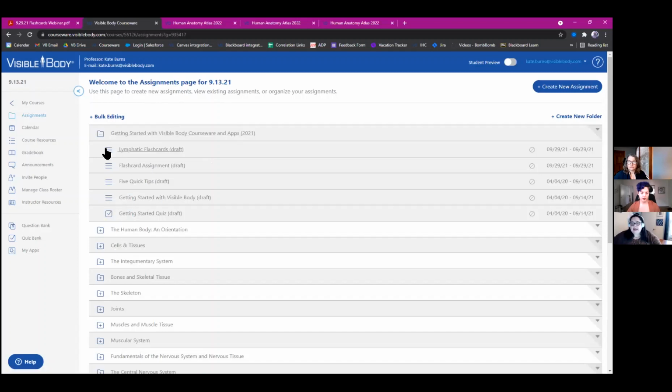And I always like to point out these icons here in Courseware. This icon is telling you that the assignment here is going to send the grade automatically to your grade book. Anything else that just has one of these 3 line icons, those are just, you're not going to get a notification that the student has completed or interacted with it.